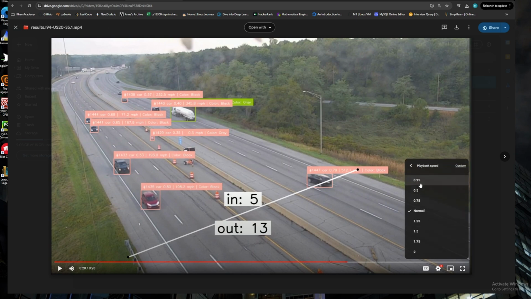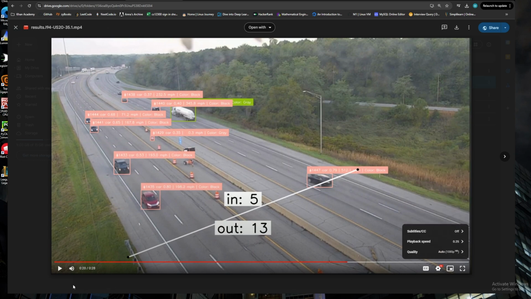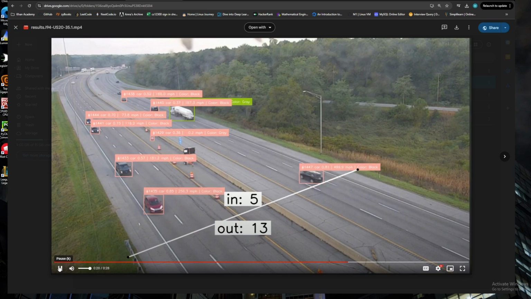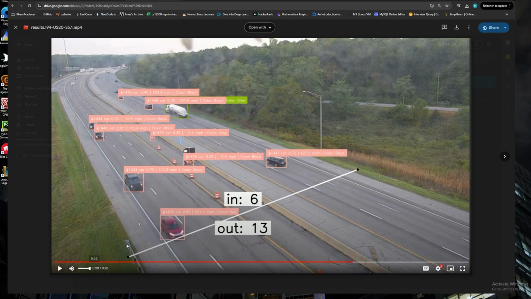I'm going to slow down the playback speed, and I'll hit play. As it gets closer to the camera, you will notice that it does correctly classify as red. So right there. I am not sure why from this point to this point it decided it was black to red.